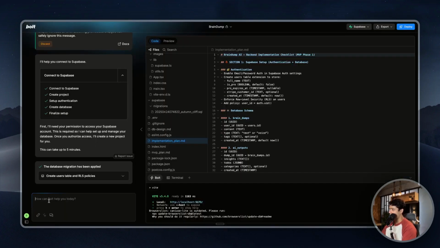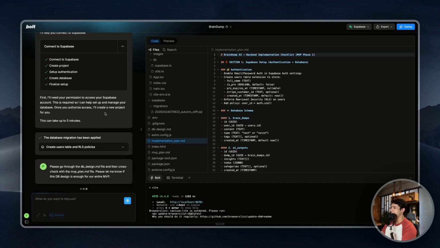Okay, so now I will ask it to go through the dbdesign.md file. Please go through the dbdesign.md file and then cross-check with the MVP plan.md file. And please let me know if this db design is enough for our entire MVP. So I am just asking Bolt in the discuss mode if it thinks that our database design is enough for the entire MVP, and it's okay to cross check inside Bolt once. The more time you spend on cross checking, the fewer errors you will get in the future. Okay, let me click on discuss and let's see what it says.